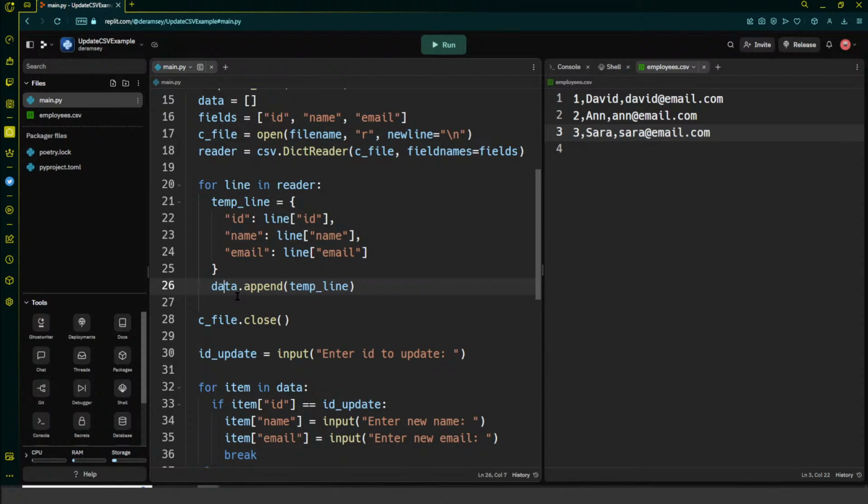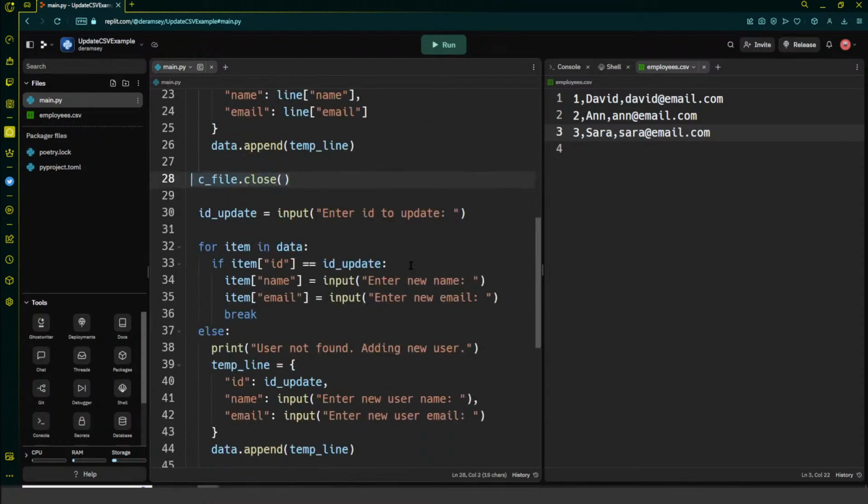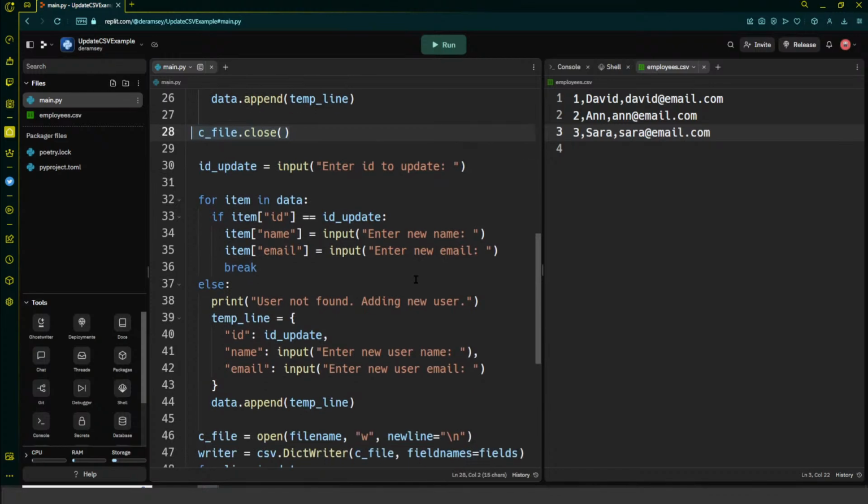So now I have something that's mutable. I have something that I can work with, and that's that data array. Right? So I don't have to worry about that file anymore for a little bit. Right? I can close the file, and I can just start to manipulate that data array. And so I have a list of dictionaries in my data array now.